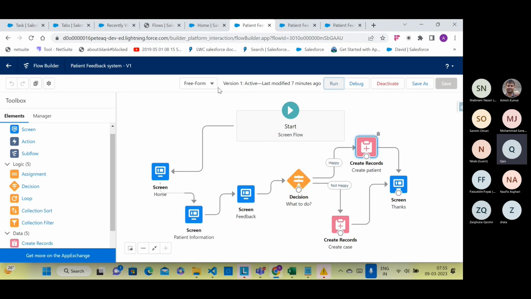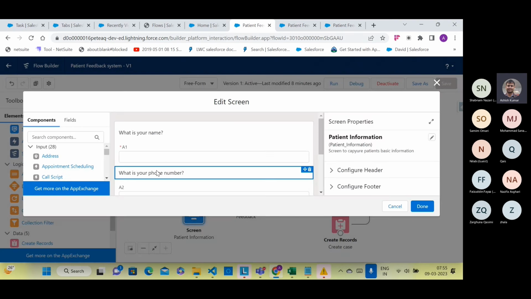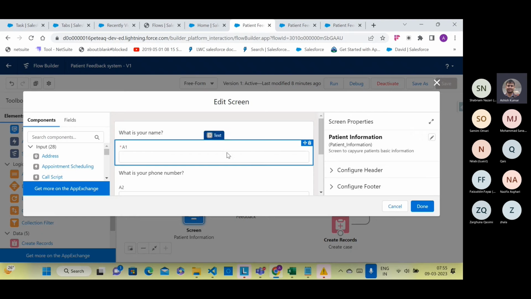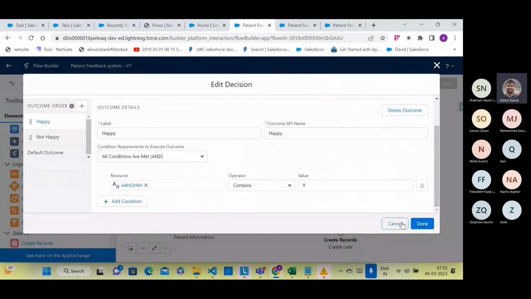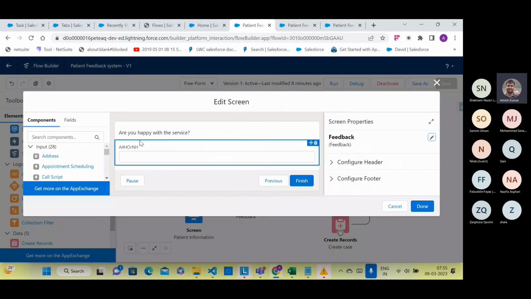Sir, when the patient is happy, then where will the data be stored? You remember when I was creating happy or not happy? So here I created these text elements. In this text element, I had added the name answer for happy or not happy. When I am taking the decision for the happiness or not happiness, in the patient information, this is the feedback screen. Are you happy with the service? Answer for happy. It's not that I am creating a variable or anything. Just this text box element has the name answer for happy or not happy.